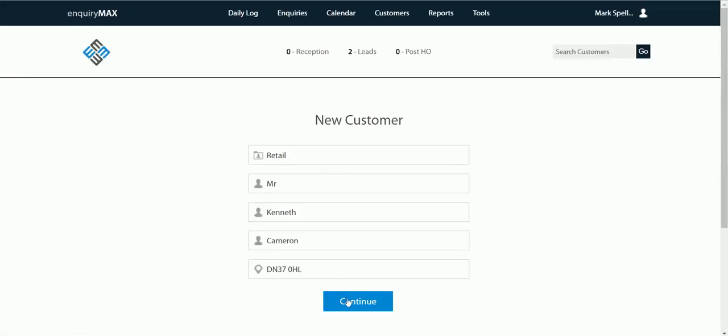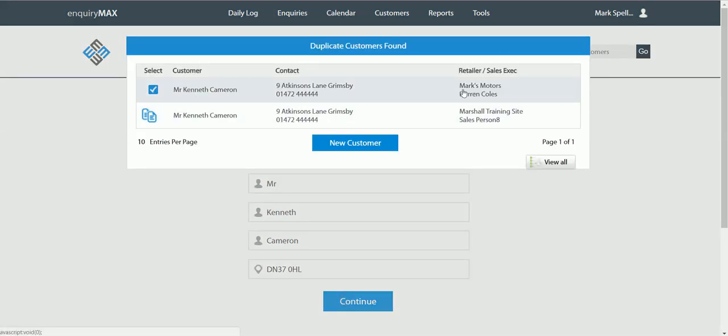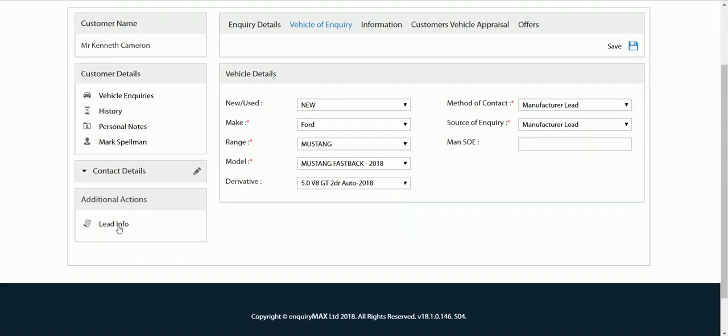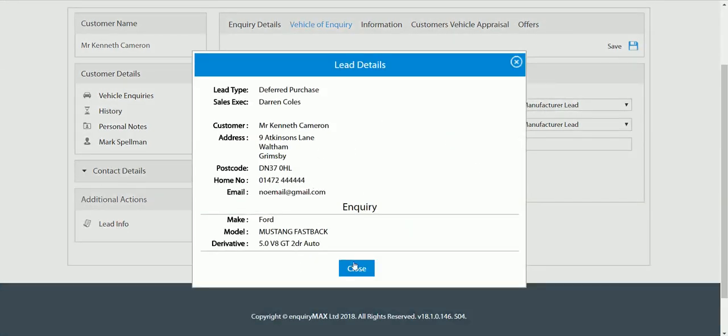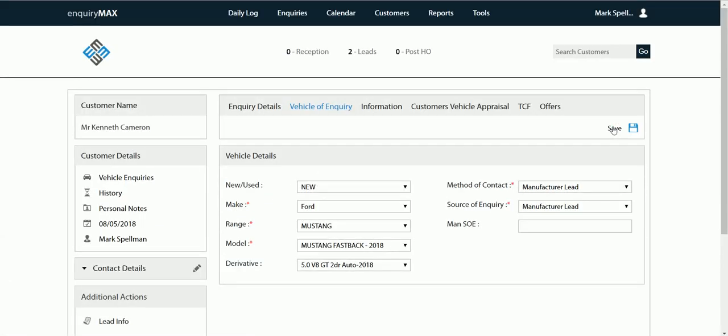It brings it through to here with all the data already input. Click continue. We've got customers already on the system. So we've got a Kenneth Cameron on there connected to Darren Cole. I'm logged in as Mark Spellman at the moment, so I'm going to use that one by clicking on the blue square with the tick inside it. So there's the customer. That's what he's interested in. He's a manufacturer lead. If I want to have a look at the lead again, I can click lead info here, have another little look at it. And then once I've done that, I click save, which has created the inquiry.